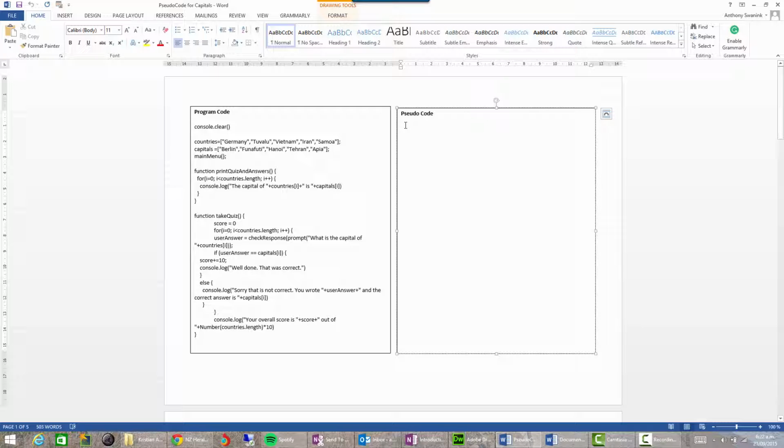Right, so let's start working on the pseudocode. On the left here I've got console.clear, which is a pretty specific JavaScript piece of code. The equivalent would be, basically, what we are trying to do is to clear the screen. So that's what I'm going to put on the right hand side.